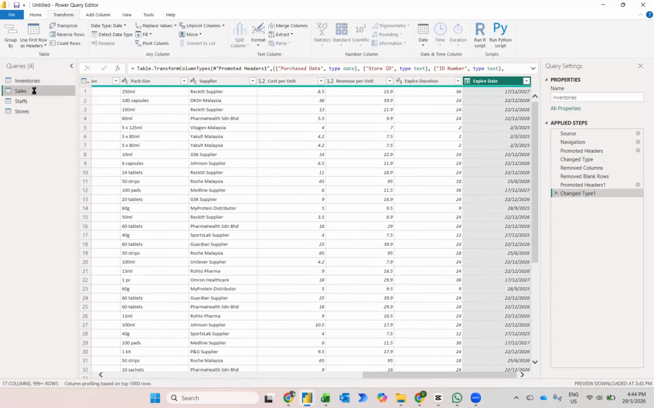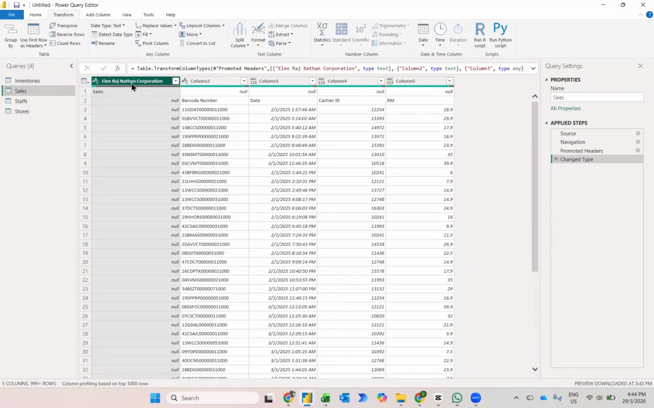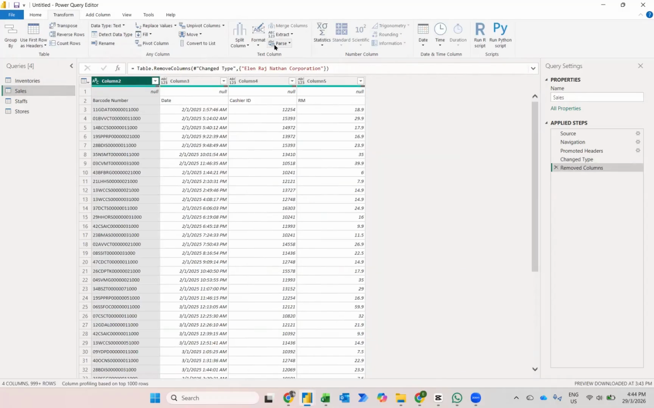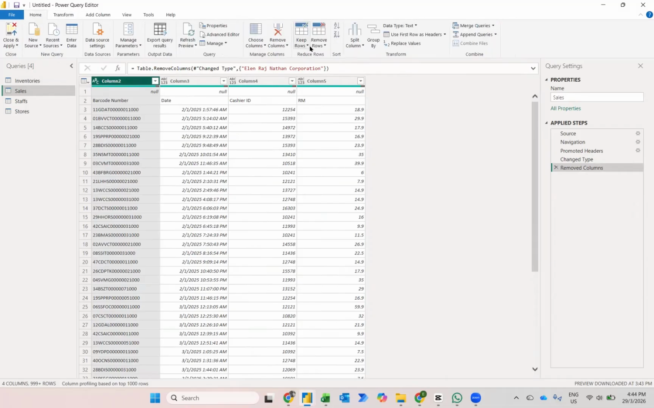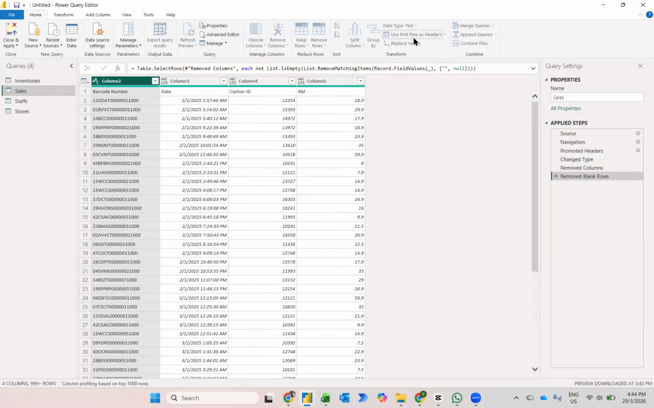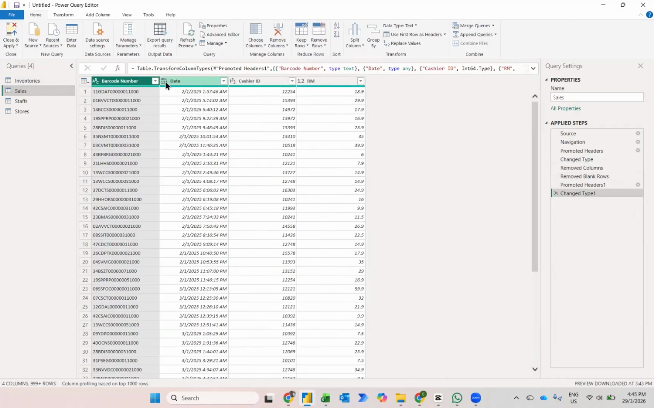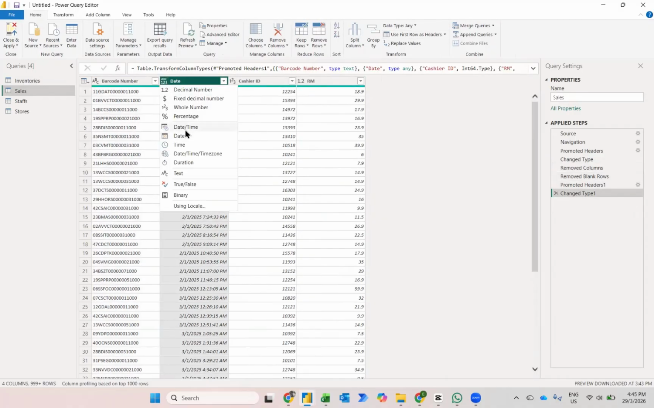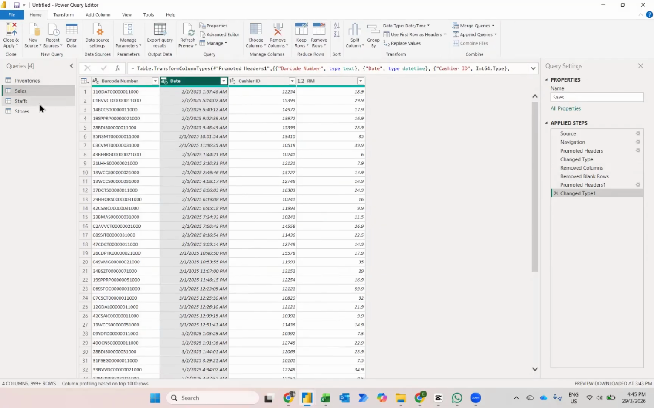Then I go to sales. Sales is basically the same thing. I remove the column, I remove the row. So I go to home, remove top rows also can, remove blank rows also can, and then use first row as header, and just like that. I format the date into a date time format. Okay, just like that.